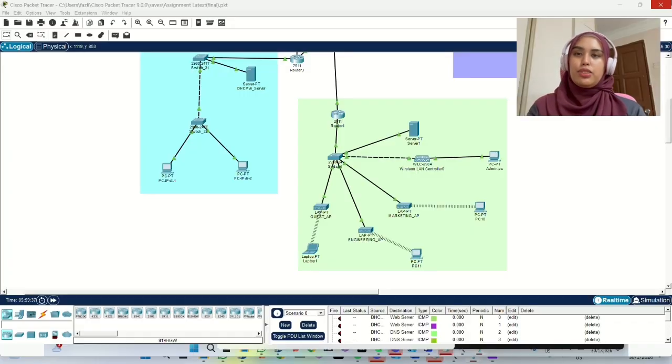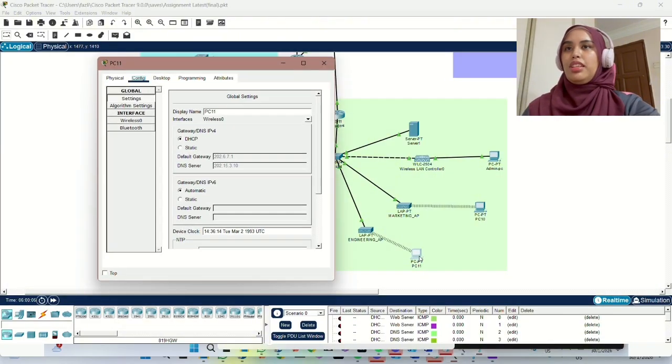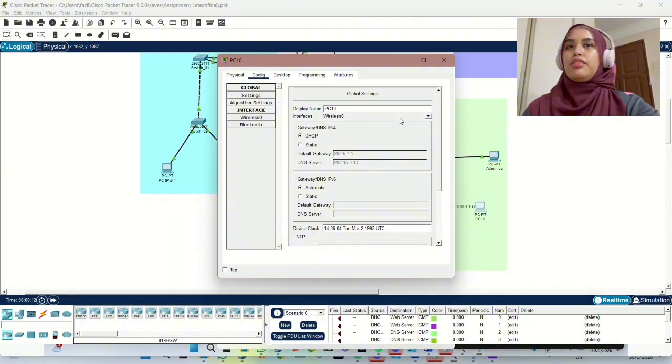Now I'll be showing you the testing that I have done in the green area and also the pink area. First, as you can see in the green area, every laptop is connected to every respective LPT point. So this one goes to gas, this one goes to engineering, and this one goes to marketing, all via PC wireless. You can also see the DHCP is received by all the PCs. Here is the laptop, here is PC 11, and here is PC 10.